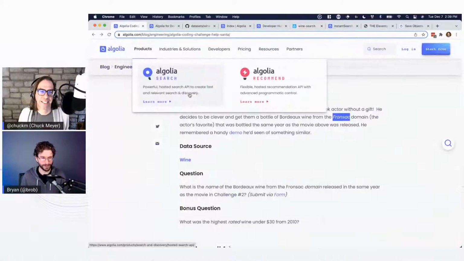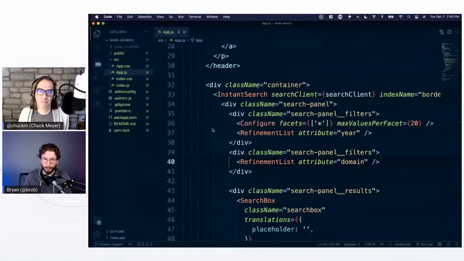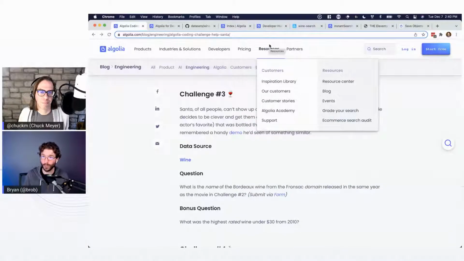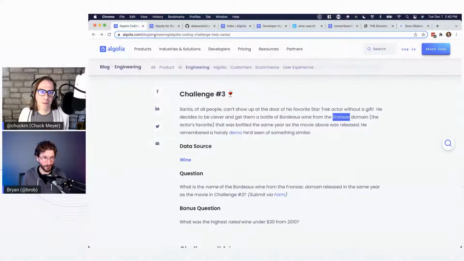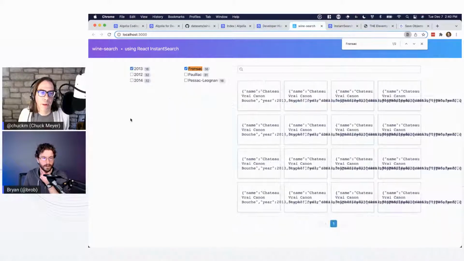Okay, let's go back to the challenge here. So he decides to be clever and get them a bottle of Bordeaux wine from the Fransoc domain. That's the actor's favorite. That was bottled the same year as the movie was released. I feel like this is a logic puzzle and I'm missing something. What do I need to do here, Chuck? What am I missing here? I have too many wines. Or can Santa choose from these wines? It should come down to just one. You have a lot of wines there, though. Well, there are. Are those, let's see, 16, 32.